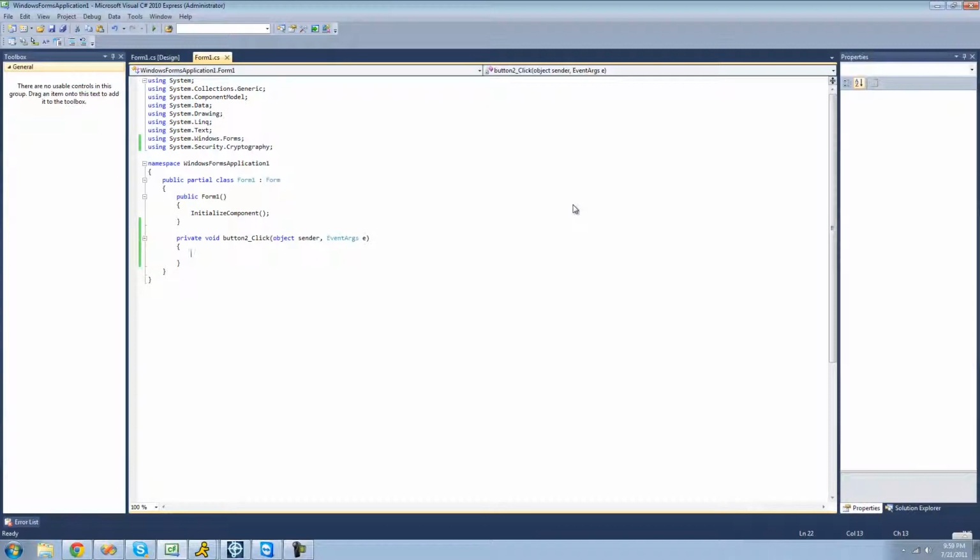The first thing that we're going to want to do is create a new instance of the TripleDES crypto service provider. TripleDES is basically just a type of encryption. I'm just going to call it TDES and set it equal to a new TripleDESCryptoServiceProvider.